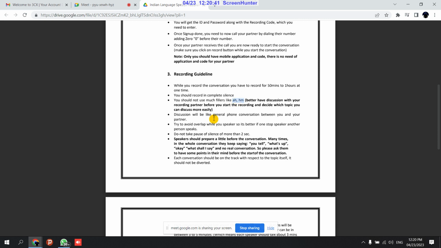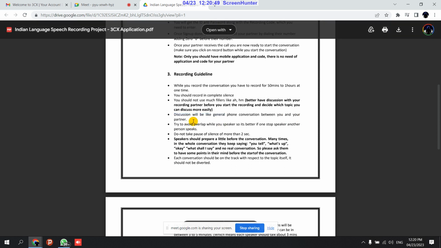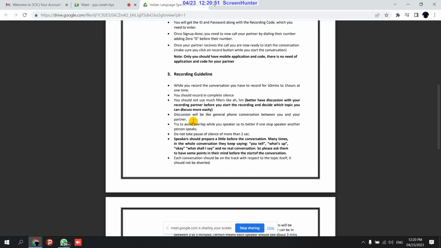And next, discussion will be like a general phone conversation between you and your partner. If you have a partner with you and you know that person, it will be better to communicate with them easily. Instead of bringing a new person, it is easy to communicate with your friends or family members.